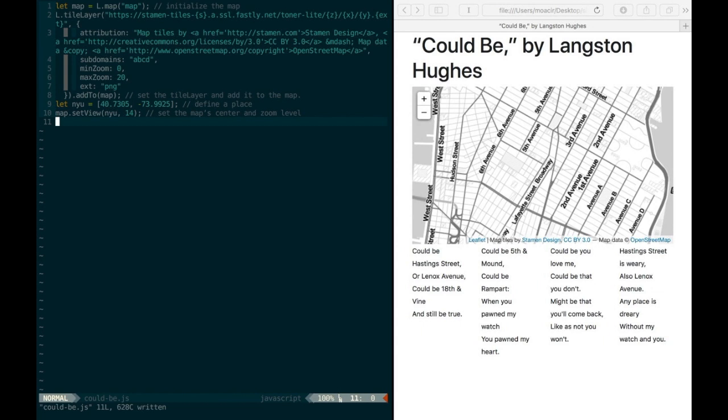The second line uses the tile layer method on the L Leaflet object to define a tile layer with some properties. The tile layer is the background of the map, the part with all the streets and water. And then at the end of defining it, we use the add_to method to add this layer to the map. Without that add_to, we just have a blank square. We would just have a blank square that's gray.